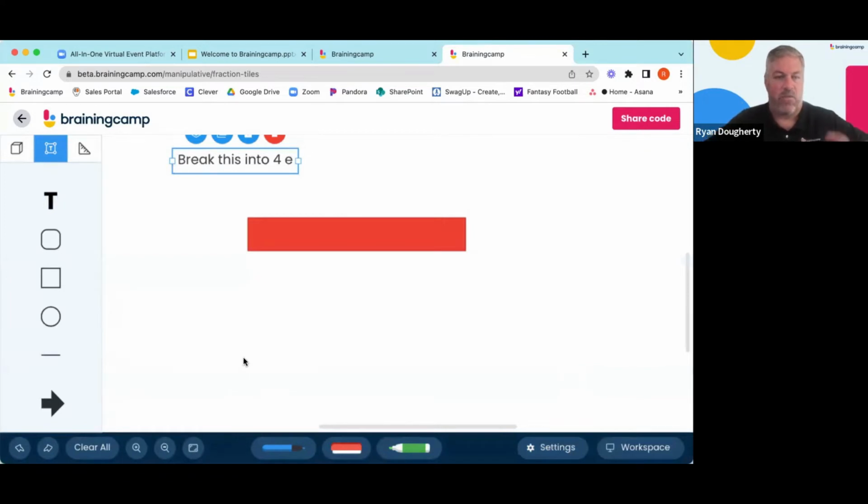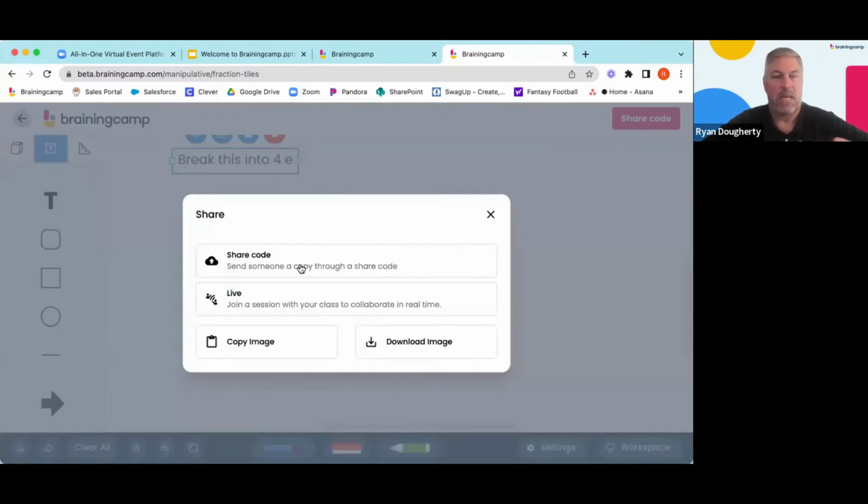When I get finished and when I have the page ready, I come up here to where it says share code. And when I click on share code, it gives me the options to create a share code, go live, copy the image, or download the image. If you create a share code, what you are doing is saving a copy forever of that page. And whenever you type that code in, it will bring you right back to that same page, right? It'll give you a link and it'll give you an 8-letter number code.